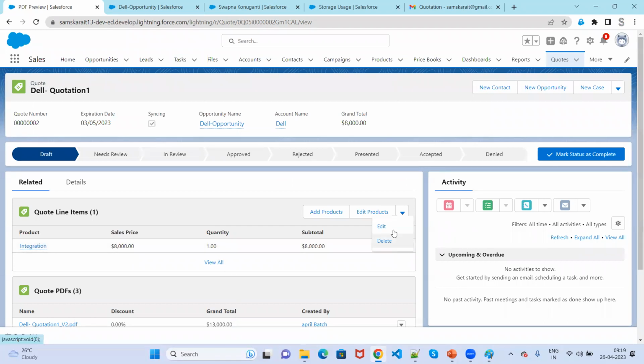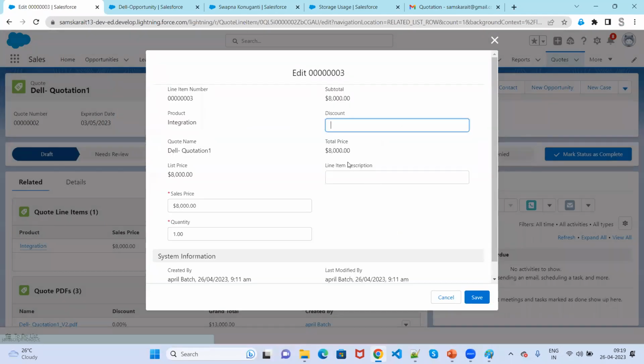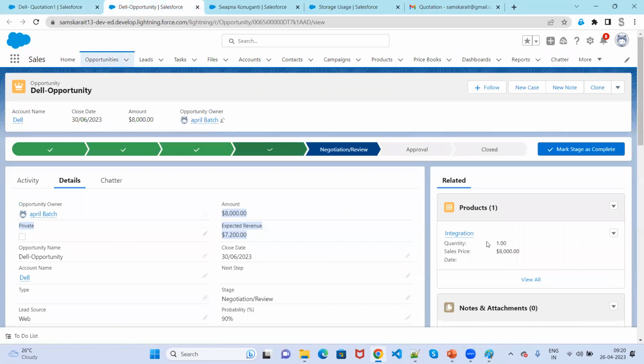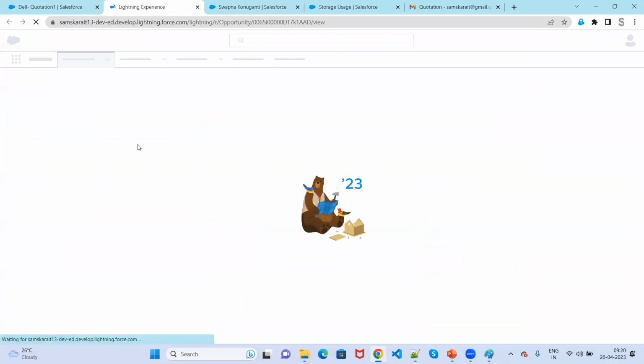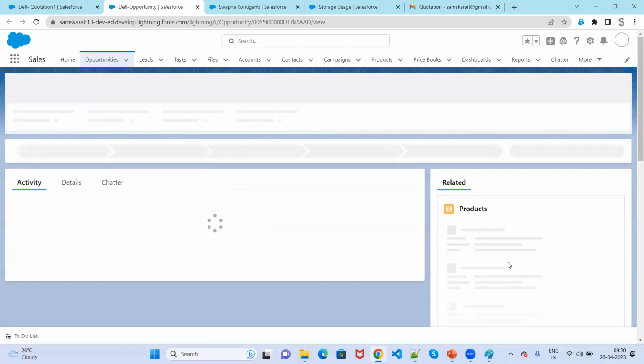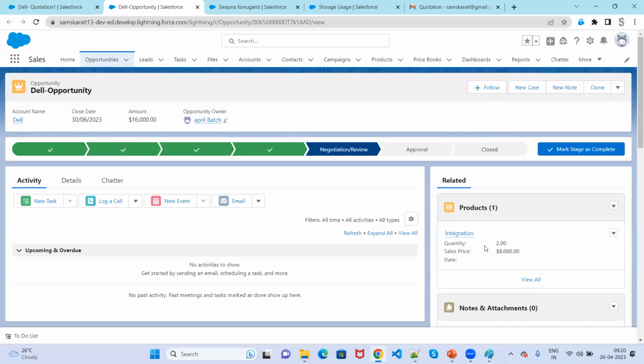You can edit this quote line item, and here, instead of 1 member, make it 2 members. As soon as you edit the quote line item, immediately it will reflect on the opportunity. Right now it says the product quantity is 1 on the opportunity. If I refresh, it shows the product quantity is 2 members. So it will be reflected on both sides.